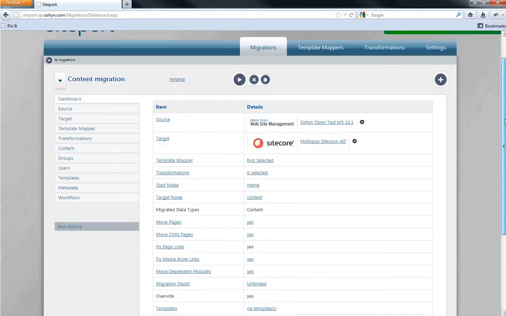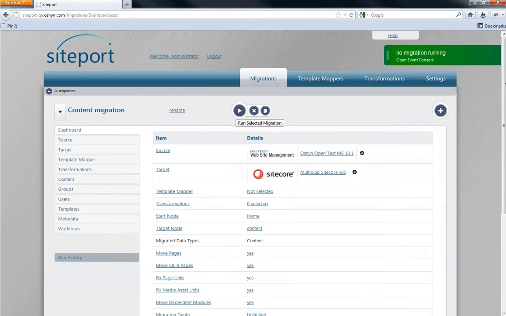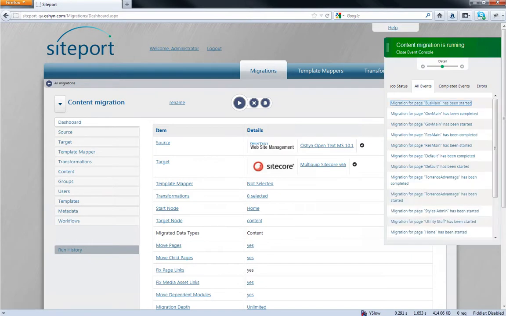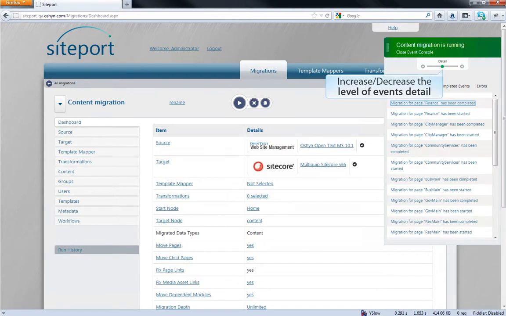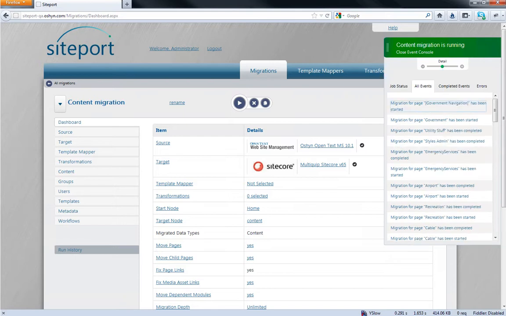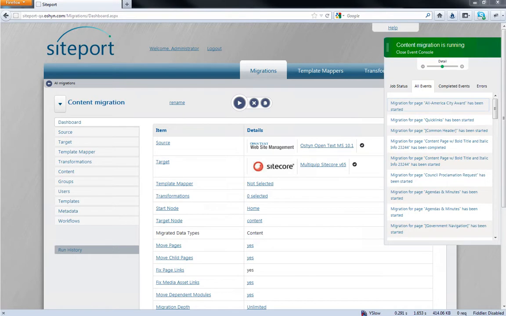Now we're ready to run the migration. Once you start the migration, an event console will appear to show you all the migrations taking place. You can use the details bar to zoom in and out and see more or less information about each event. You'll know the migration is complete when you see Completed in the Job Status tab.